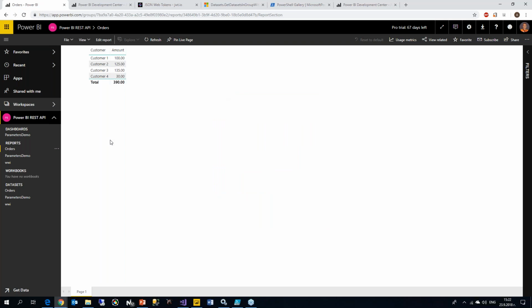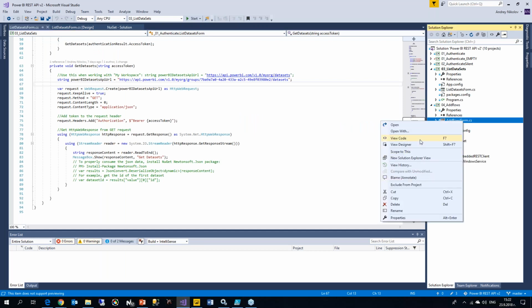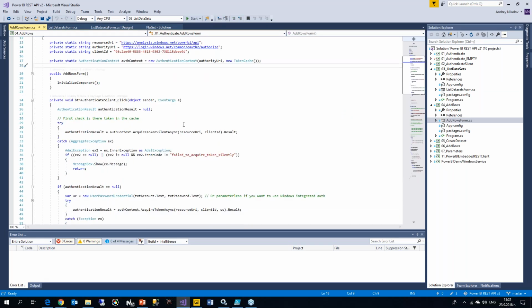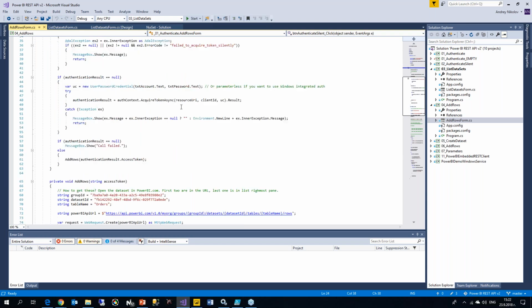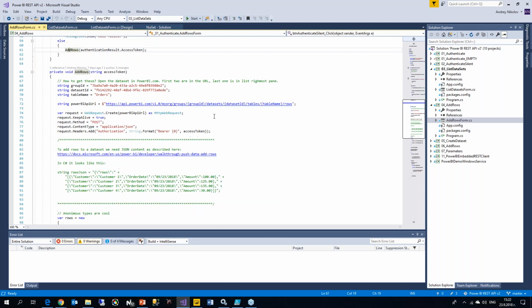Next thing, we have a list of datasets now. Why don't we try to push some rows to them? How can we do this? This is done by the rows operation. Again, we're authenticating ourselves to the API, but this time we will try to add rows.